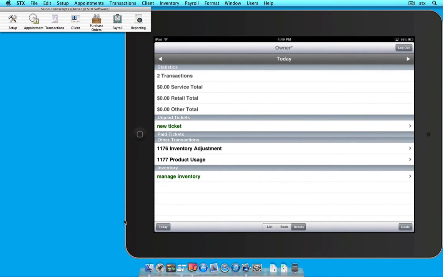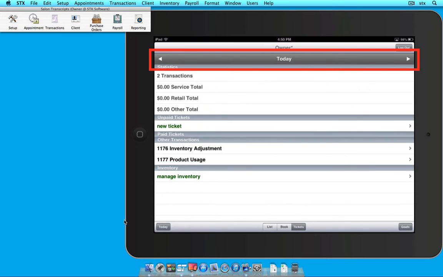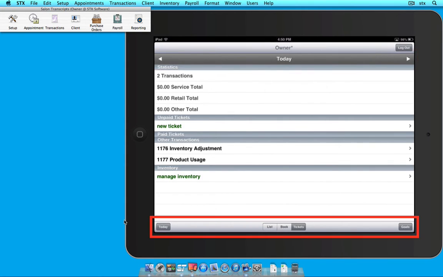Across the top, you'll always see the person who is logged in, and an asterisk will appear next to the login user's name when the device is connecting to the STX server computer via the same local network. When a device is connecting from a remote location, the asterisk will no longer appear. In the top date bar, you have the left arrow, the word today, or whatever day is currently being viewed, and then the right arrow. Across the bottom, you have the word today, list, book, tickets, and goals.